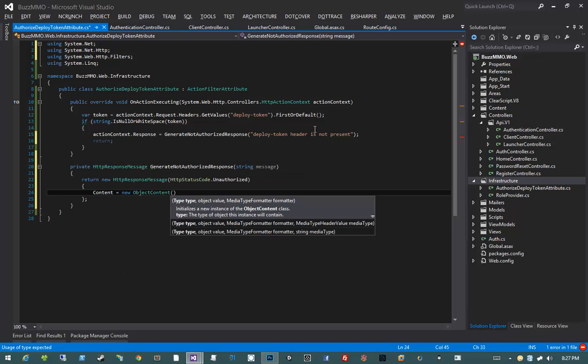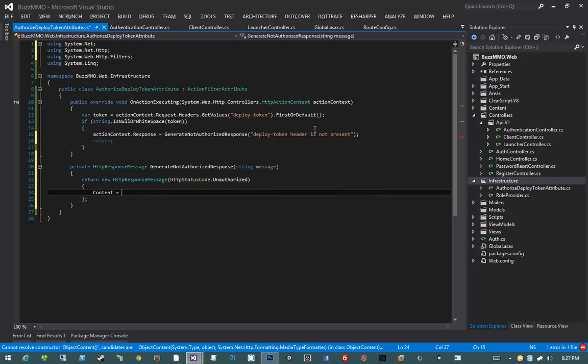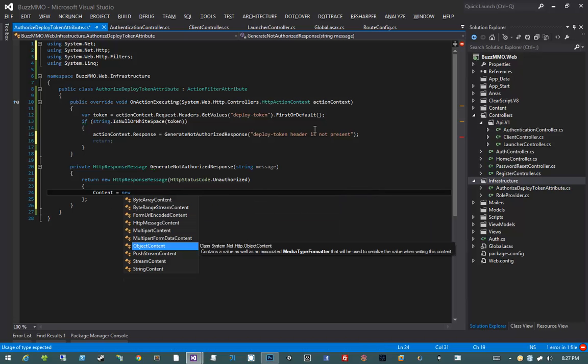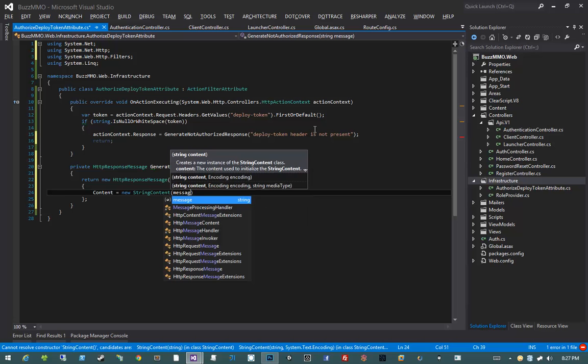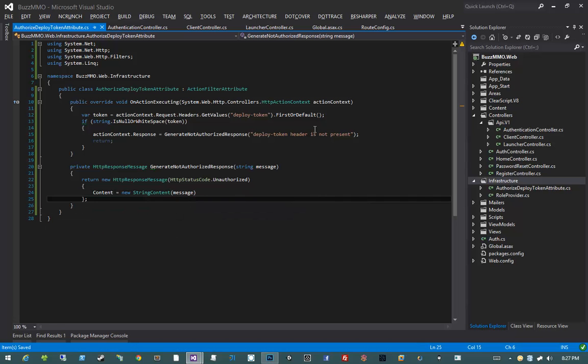Let's pass a new object content. Or that's not going to work because it wants a type. Let's just pass a new string content. And then what I'm going to do is serialize down. Or no, I'm just going to print out the message directly. It's easy enough. Okay, so that's our generate not authorized response method.